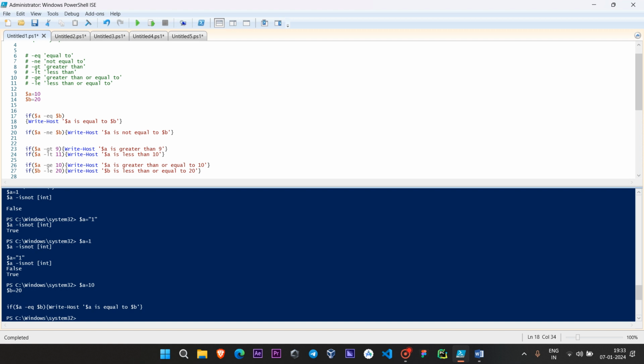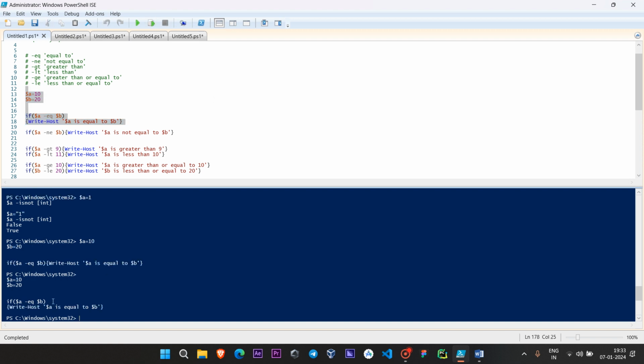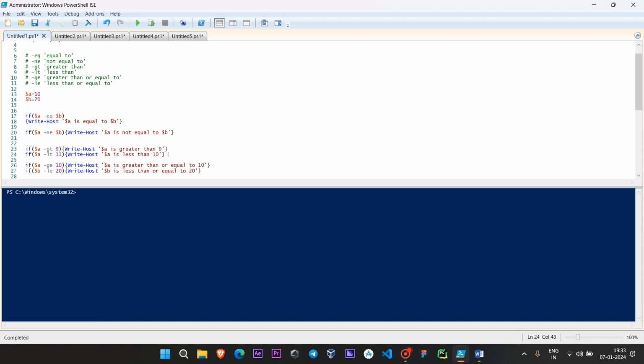Here I'm saying that if a is equal to b, then Write-Host a is equal to b. You can see that a is not equal to b, so it doesn't return any value. Let me clear this for better understanding. Now, if a is not equal to b, Write-Host a is not equal to b. Let's see.